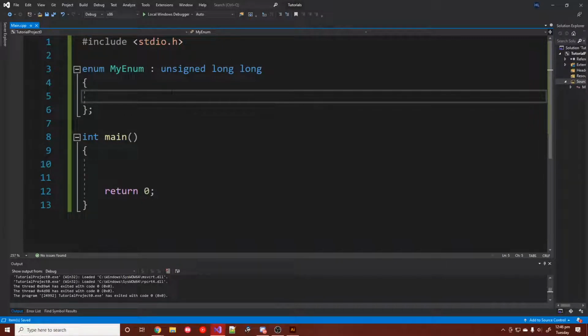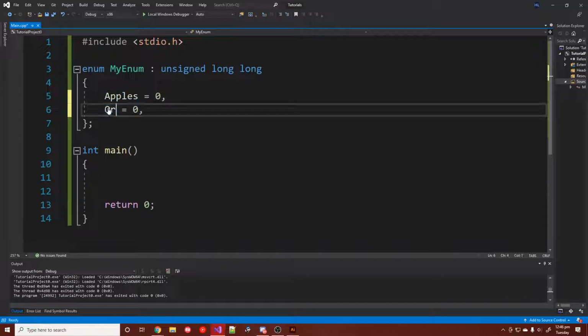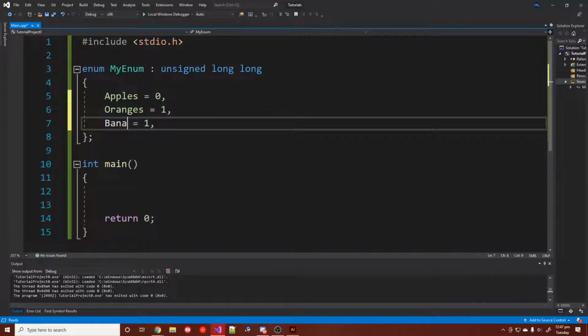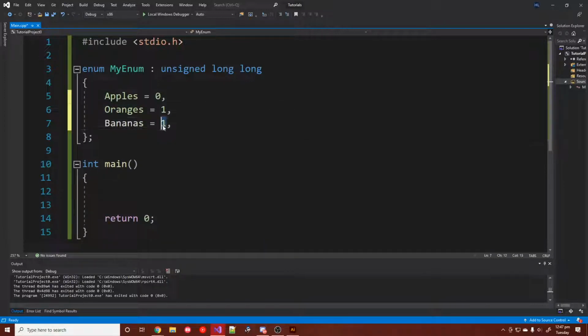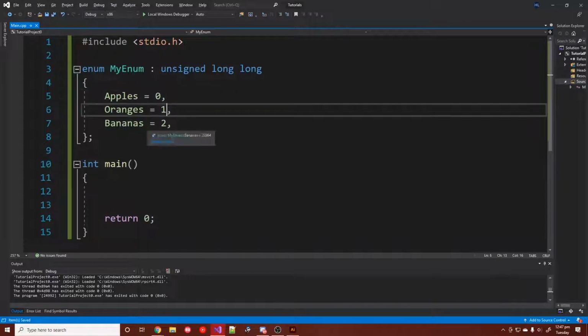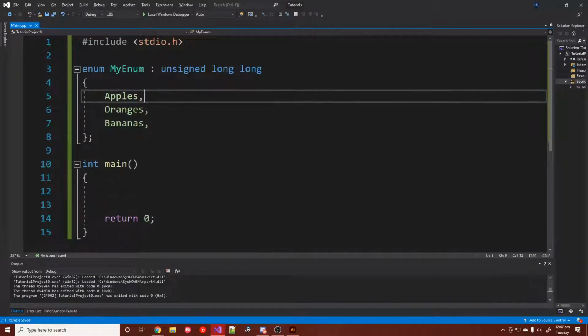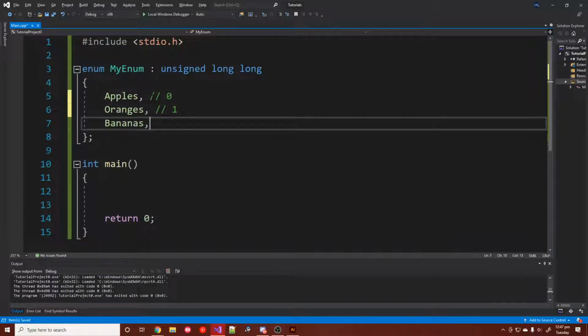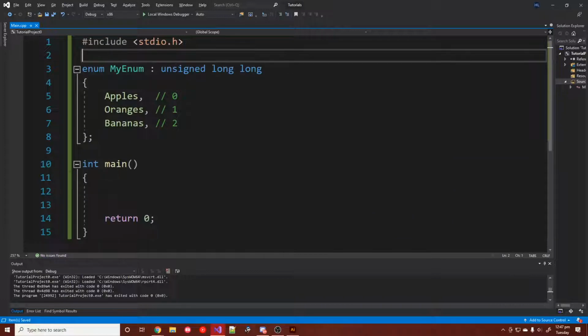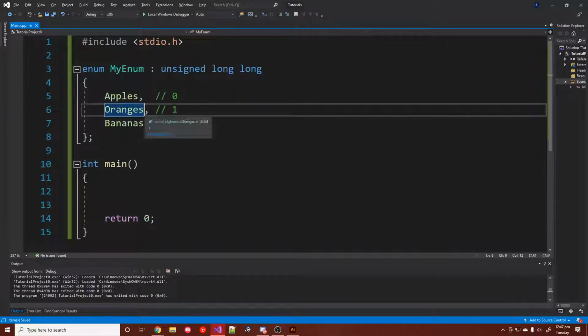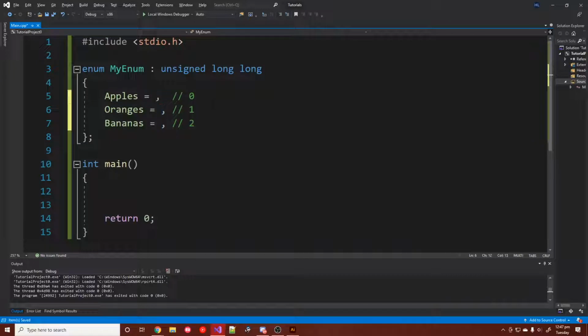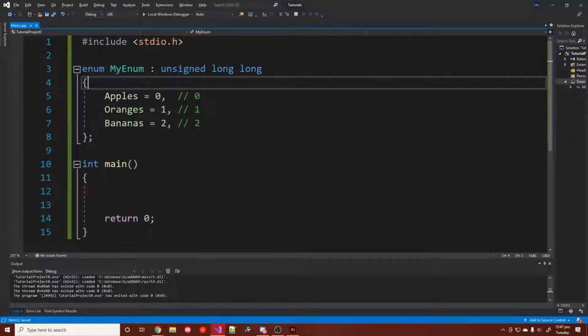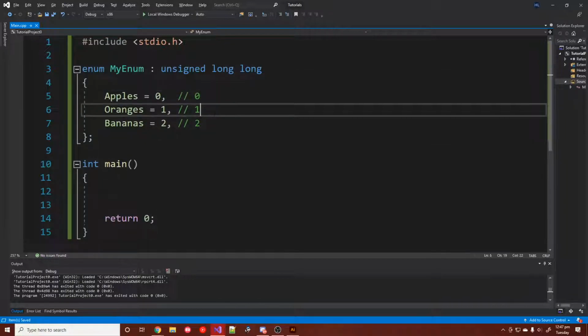And it starts on 0, so if I make apples equals 0, then oranges equals 1, and then bananas equals 2. You could technically just leave out these parts, and it would secretly be 0, 1, 2. Although, usually it is nice to explain specifically 0, 1, 2, but you don't have to, because this part is implied.